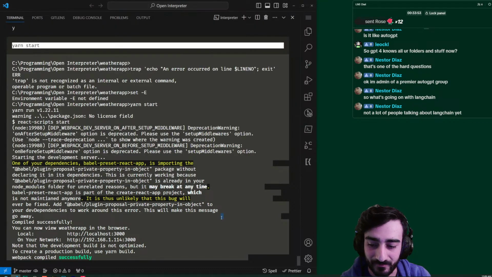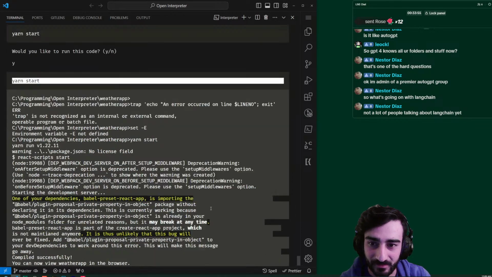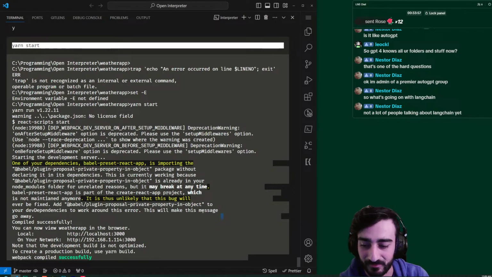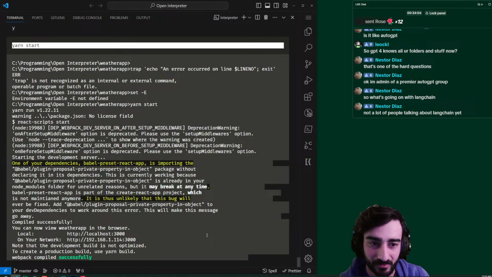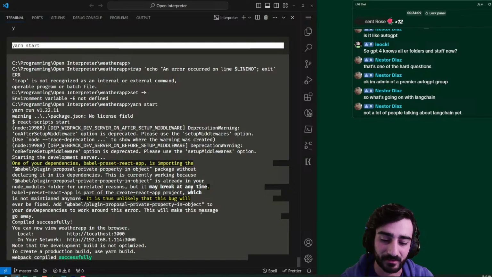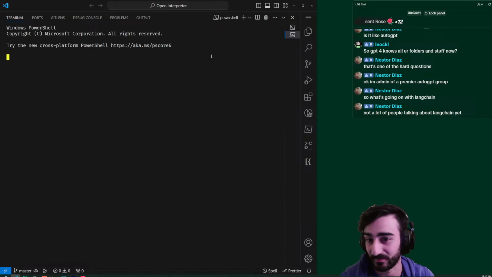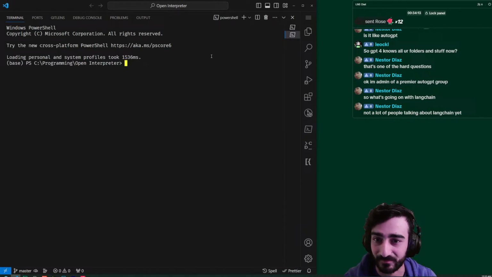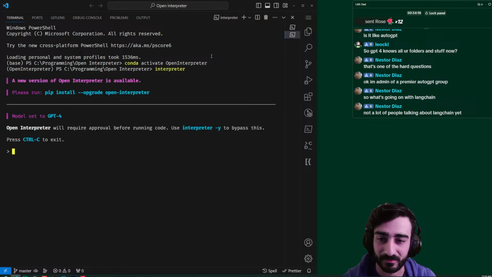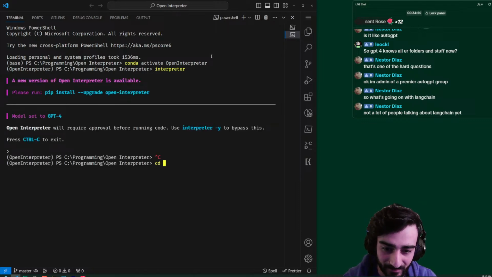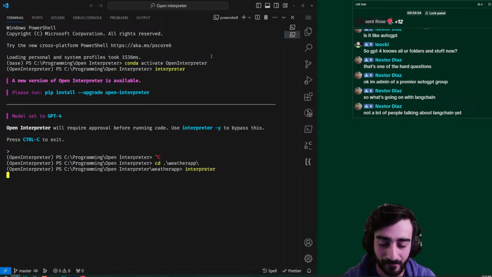Now let's, here's one thing though. Now that this console is running React, it actually doesn't let us interface with the Open Interpreter anymore, which is annoying. But we can just open a new window, I guess. I don't see any issue with that. And then just run Open Interpreter in a new window. Actually, we'll navigate into the weather app folder and run Interpreter in there.